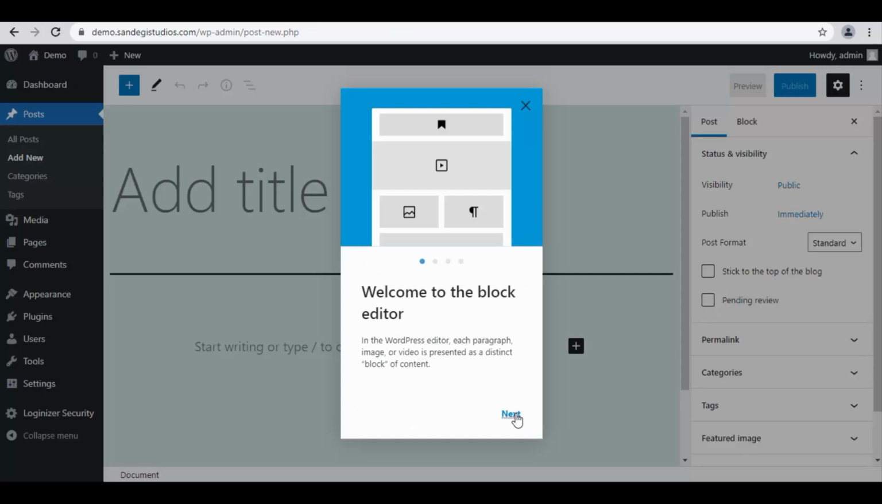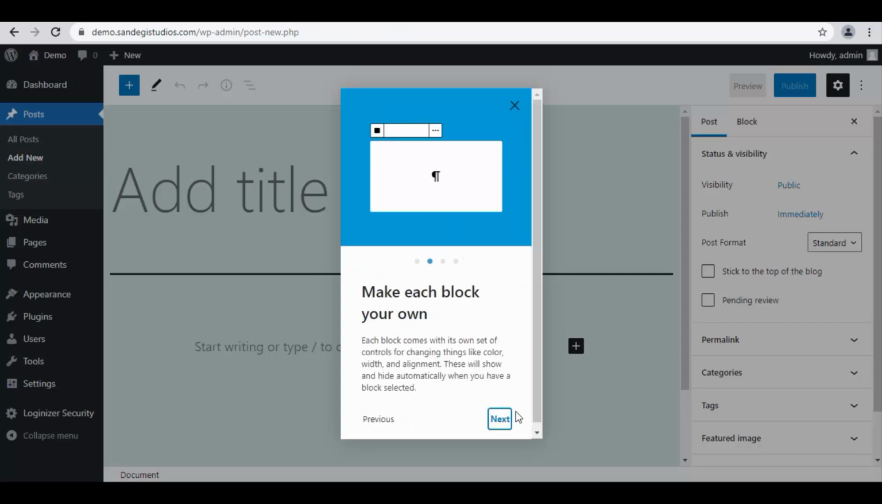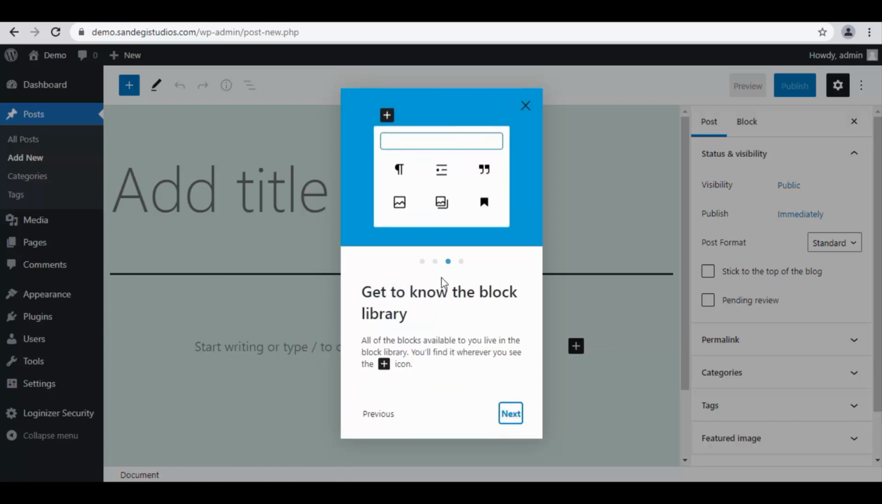Here you can see WordPress Block Editor, click on Next. Next, you make each block your own, again click Next. Then get to know the block library, again click on Next and finally on Get Started button.